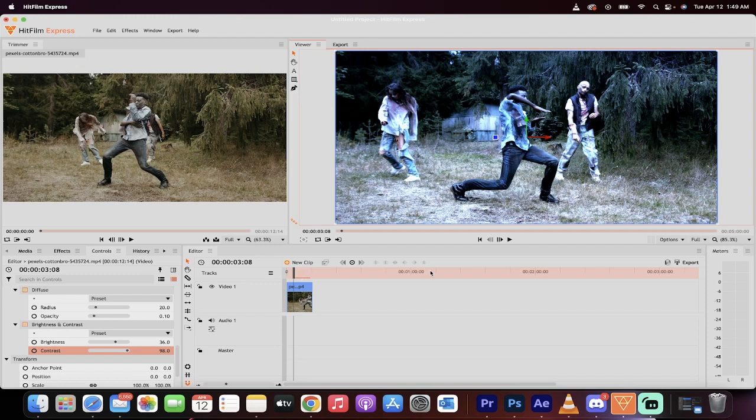Thanks for watching this tutorial. That's how you color correct and make your footage look cinematic using free tools in just a few seconds.